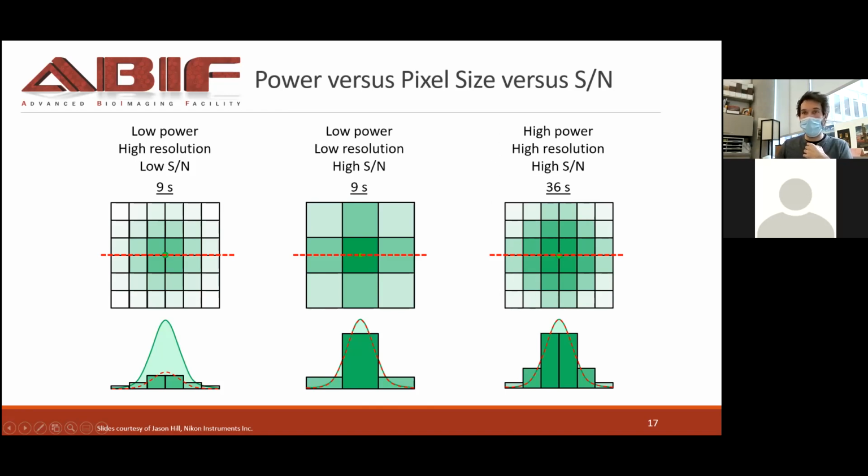And so these things are going to be slower to acquire, or take more time to acquire, but they're the highest resolution. But of course, you risk photo bleaching, you risk photo damage, and of course, they do take a long time. So again, thinking carefully about what you're doing essentially.